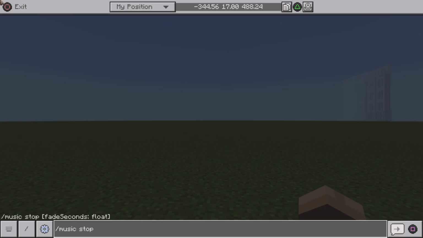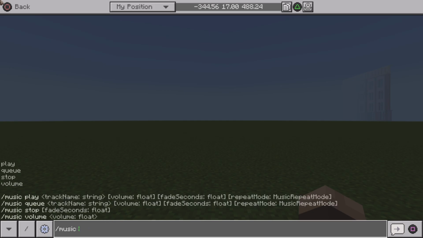And if you want to queue music, you just do dash music queue. Here, you just do queue, and you can set the volume maximum to be 1 in game.